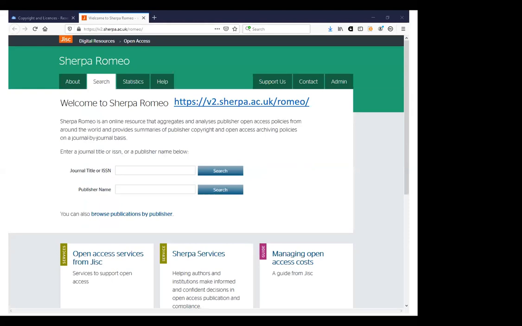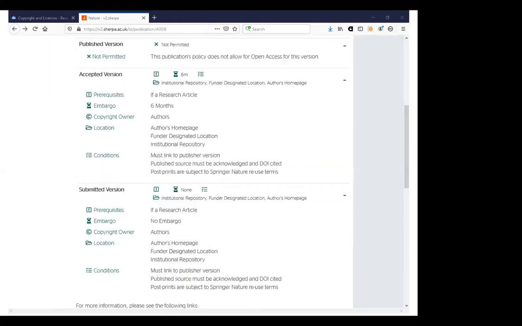And Sherpa Romeo is a very useful database where you could check publisher copyright permissions, and they changed it recently. So now it's really, really good. So for example, I searched for a particular journal policy, and this is the result: this journal's policy doesn't allow open access to the published version, but it allows open access for the accepted version 6 months after publication. And there are conditions that a version in the repository must link to the publisher version, published sources must be acknowledged, and the DOI cited.